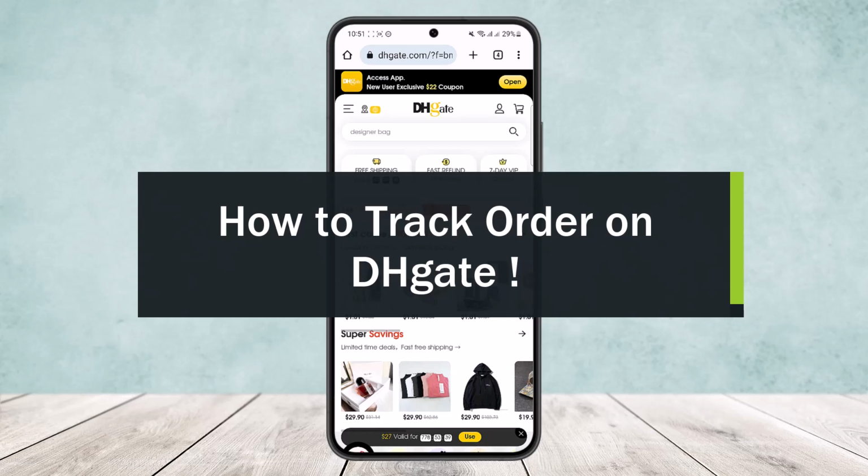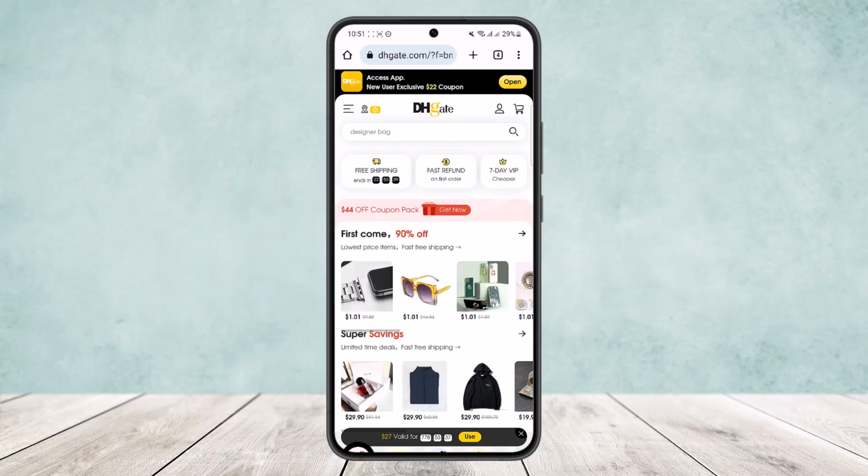Today I'll guide you on how you can track your order on DHgate. Now the process is actually quite simple and easy, so let me guide you through. Like any other shipment apps or shipment websites, the process for DHgate to track your order is the same.